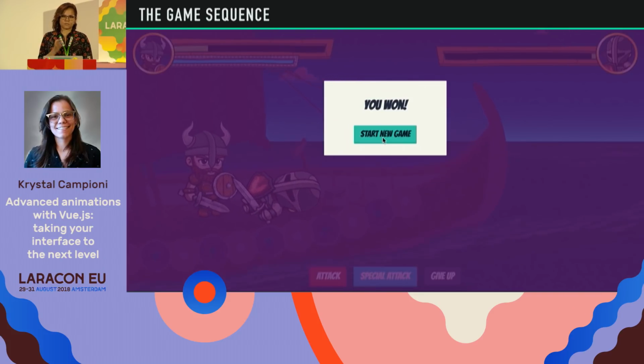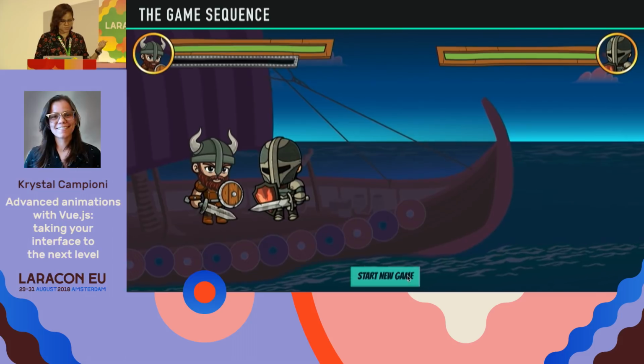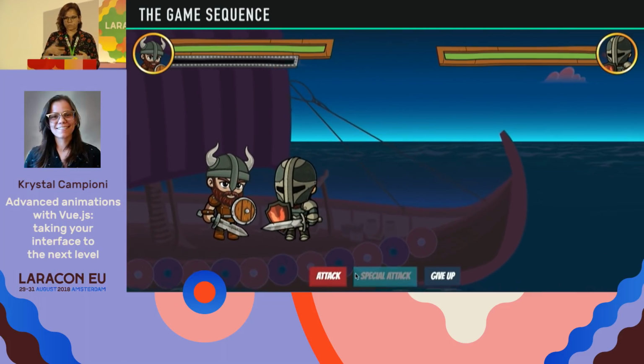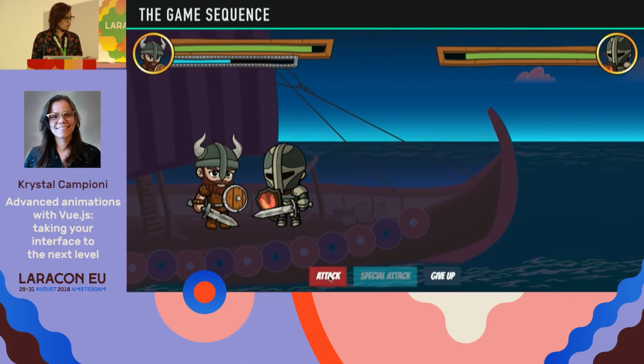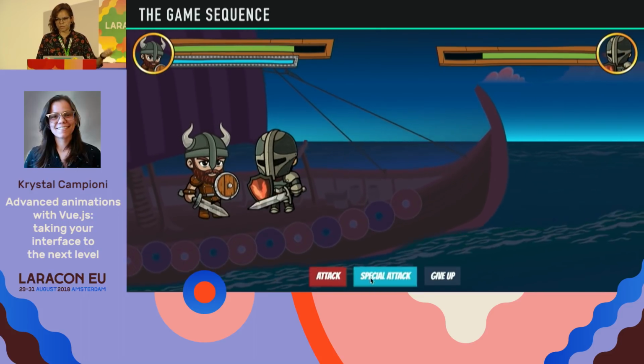After that, after the blue bar of mana is completely full, we can use the special attack. And once one of the characters has died, we display this dialogue modal with either you won or you lost, and a button to start a new game.